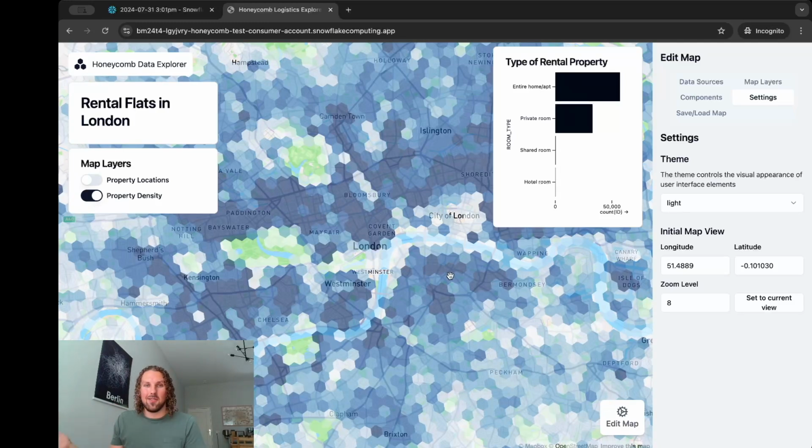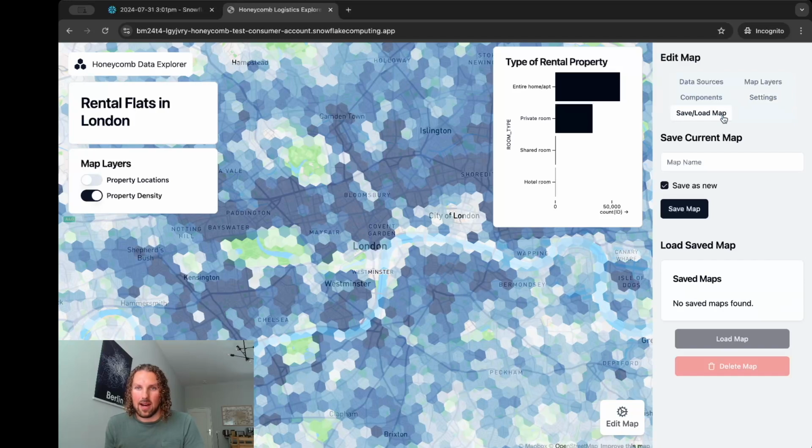Now, in this video, we'll take it one step further. Now that we've created a map, we'll look at how to save it so we can come back and view the data, maybe the data has changed later, and also to share with others in our organization. So to do that, we'll be using the sidebar over here, and we will click on the Save/Load Map tab. And here we have two options. We can save the current map, or we can load a saved map. Now, I don't have any saved maps, so our goal today is going to be saving the current map.